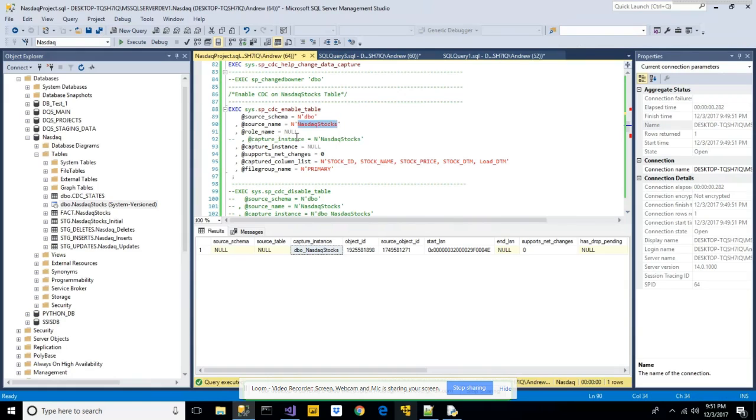I've got this one commented out. The capture instance, you can call your instance whatever you want. So I could have called it NASDAQ stocks specifically, but if you don't do that, then the stored procedure will automatically name your instance. It will name the instance by basically the schema, underscore, and then the table name.